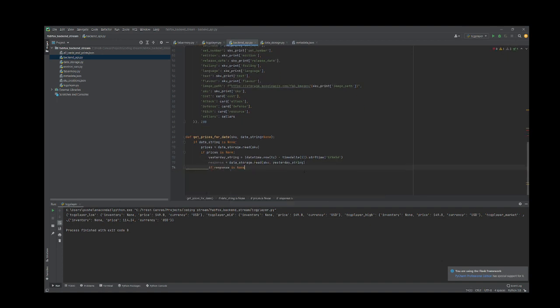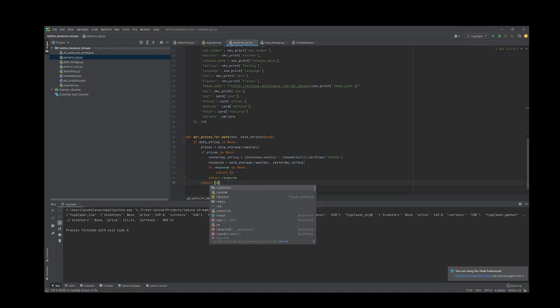So if we don't find something, then we're just going to return a blank dictionary. Technically, we should probably return none, but whatever. We're not going to worry about that. Not for this, at least. So otherwise, we're going to return the response. And otherwise, we're going to return prices.